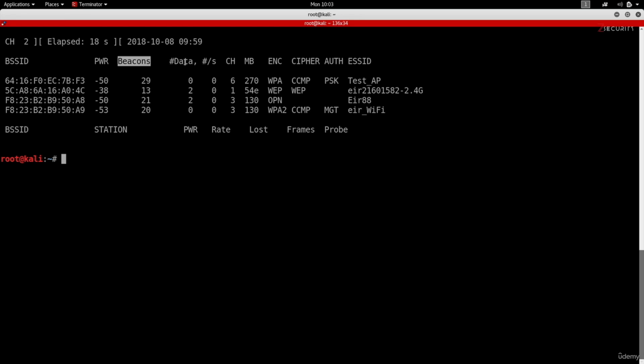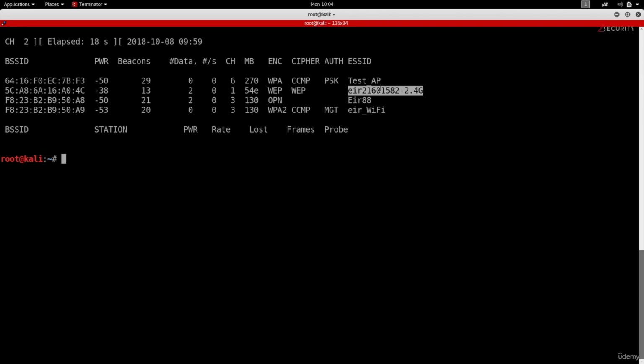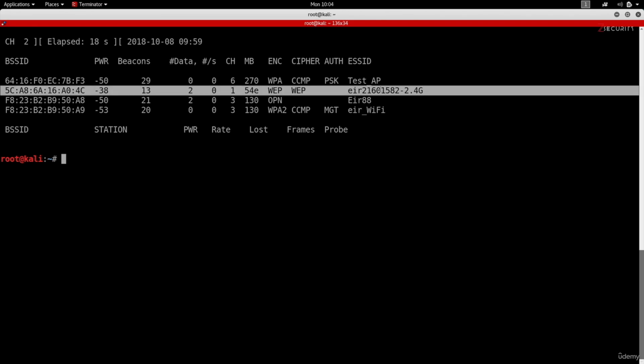Next, we have the number of data packets or data frames, and these are the useful packets that we'll talk about later on once we get to the cracking section. This column represents the number of data packets that we collected in the past 10 seconds. Next, we have the channel, which is the channel that the network works on. So for example, this network right here, the test AP, works on channel 6. This network works on channel 1, and so on.